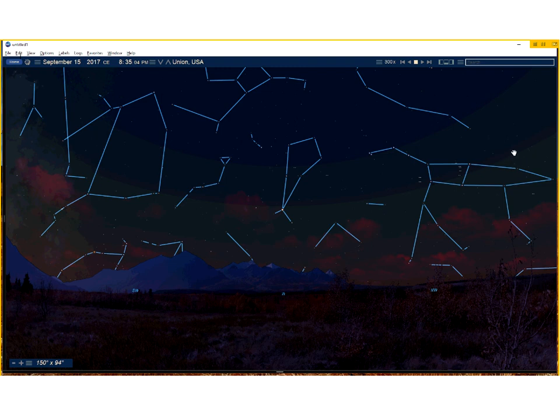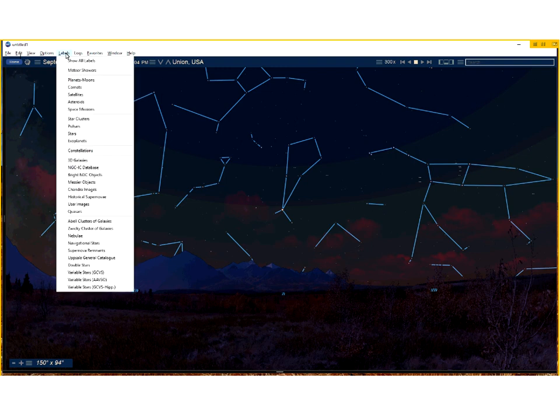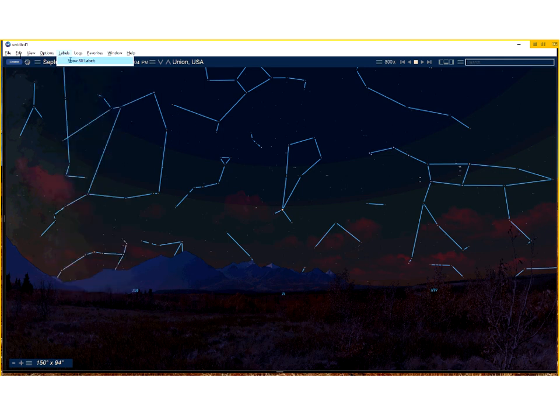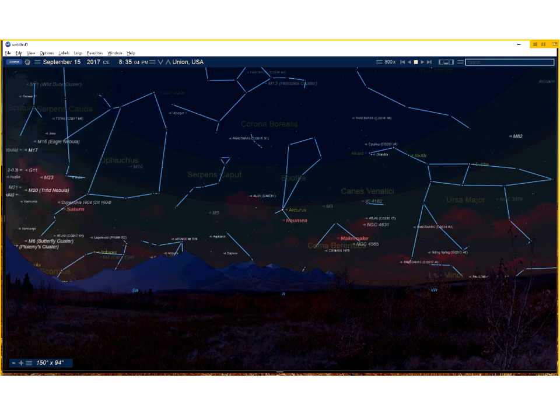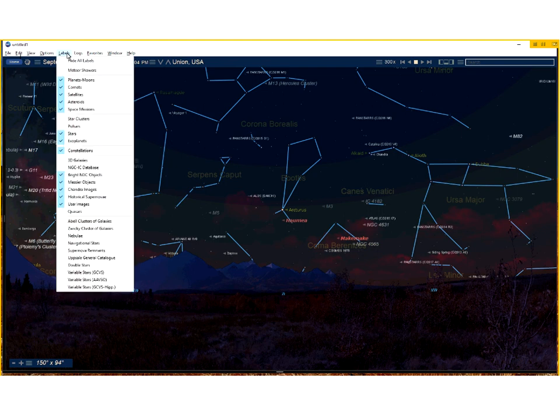Now they also ask us to do labels. You can come up here to labels, and if you show all labels, it gets pretty messy, but at least it's doable. It didn't say, but if you just want to see the stars, you can uncheck the planets, the comets, the satellites, and so on.